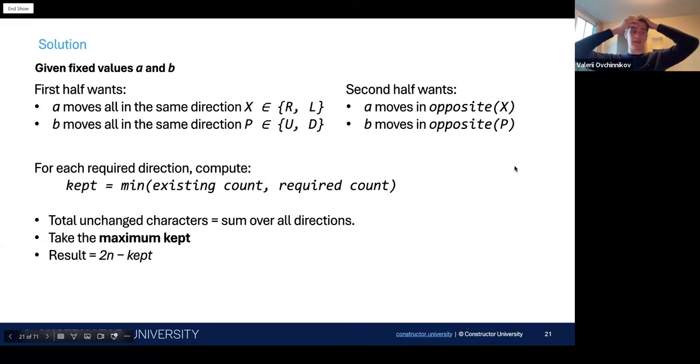And for each scenario, we'll just try to iterate over all possible directions, such as right and up, right and down, left and up, left and down. And we will just try to find the maximum amount of characters we can keep using the required characters. And after that, we just take the maximum of them. This will be the answer for the second problem.